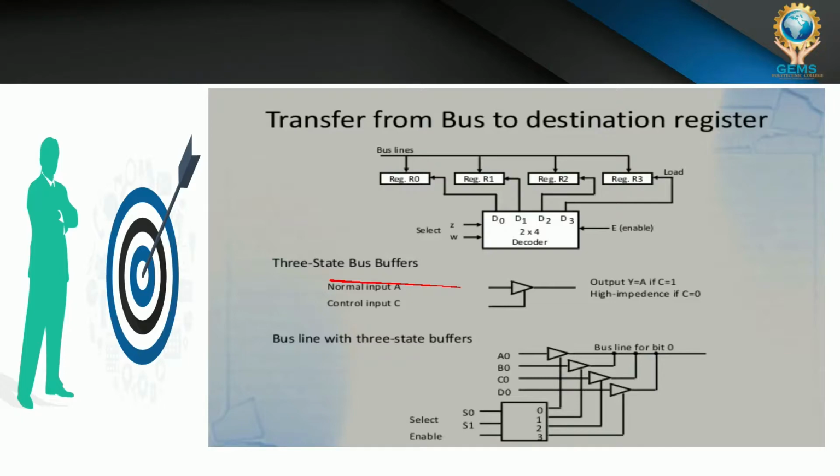So why do we use buffers in computer organization? When we want to make a delay. Based on the input, it will produce the output, but we use buffers to make the delay. That's why we are using buffers. Now here, one more state is there, that is the high impedance state.